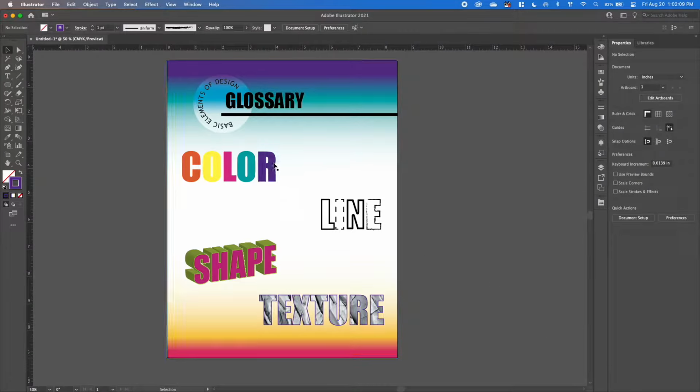Now, like I said, we have these evenly distributed across the page, but now I feel like because this is a 3D shape, I'm going to move it up just a little bit so that we have a little bit more space. We have our 4 glossary terms. Now we need to add our definitions and the arrows that kind of show what each of these mean.